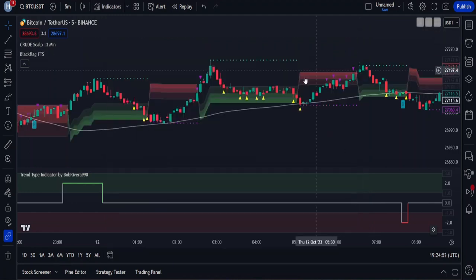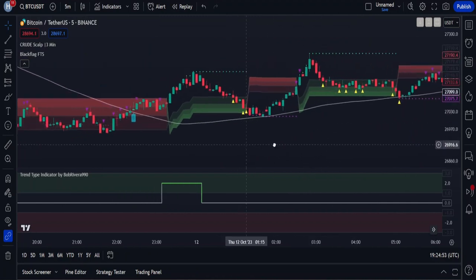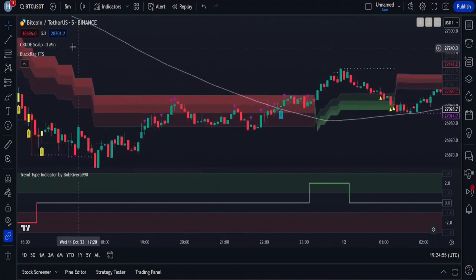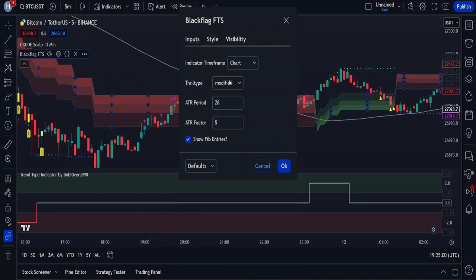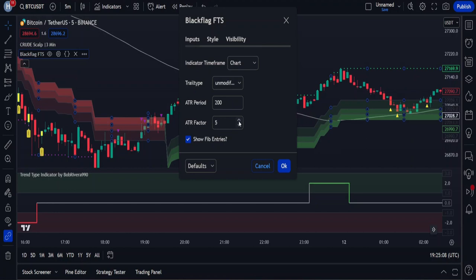As you can see, adding this indicator turns the chart into a mess. But no worries, we can fix it easily. So let's access the settings for this indicator. In the Inputs tab, we will change the trail type option to unmodified and set the HDR period to 200. Next, we will change the ATR factor to 6.